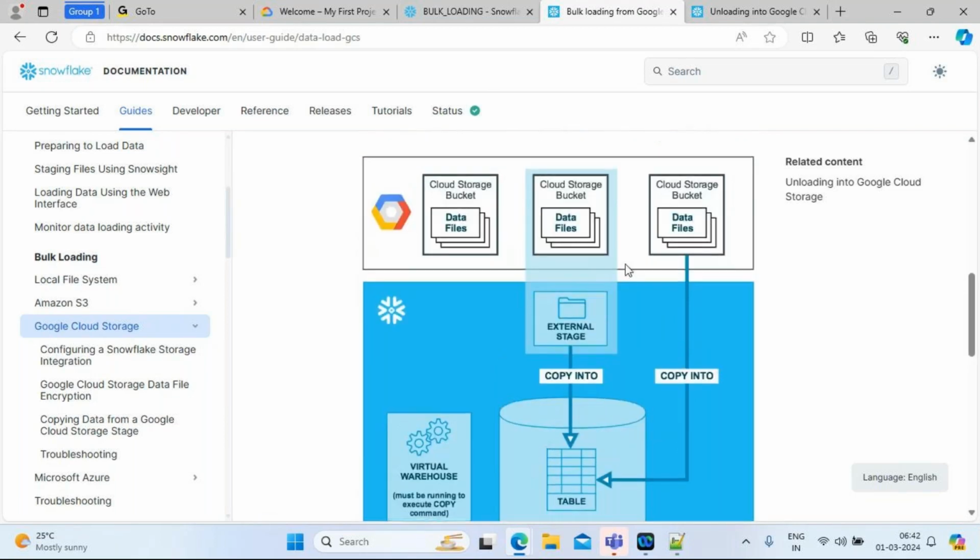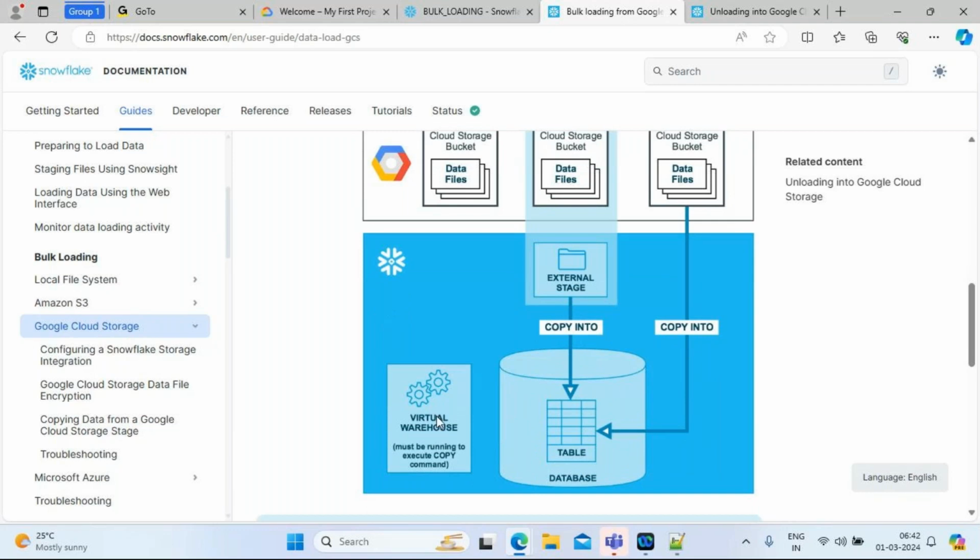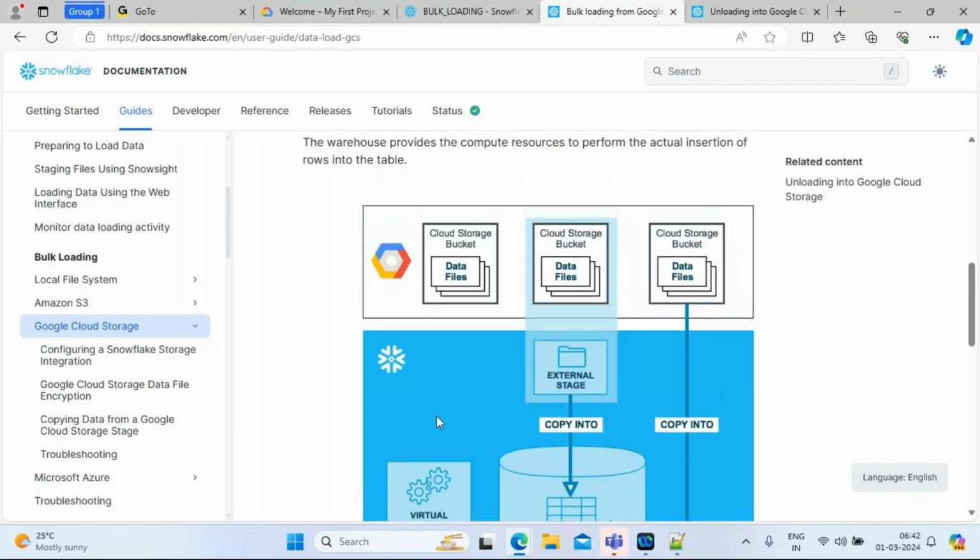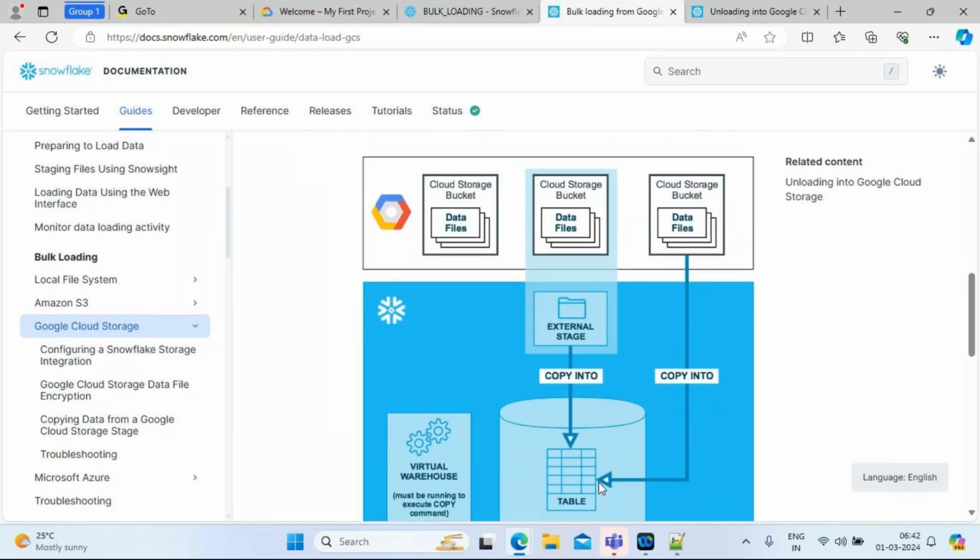While doing the copy into the table, your virtual warehouse will resume from the suspended state, and it will try to insert the records in the table. Though it's a copy command, it will perform an insert operation in the table. What is required here? Virtual warehouse.